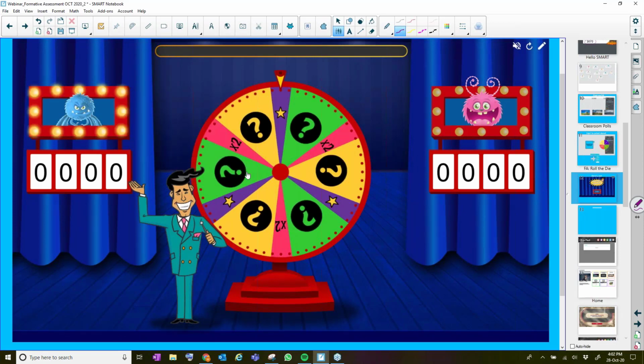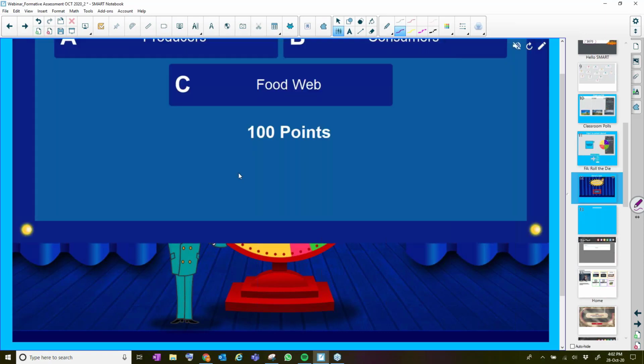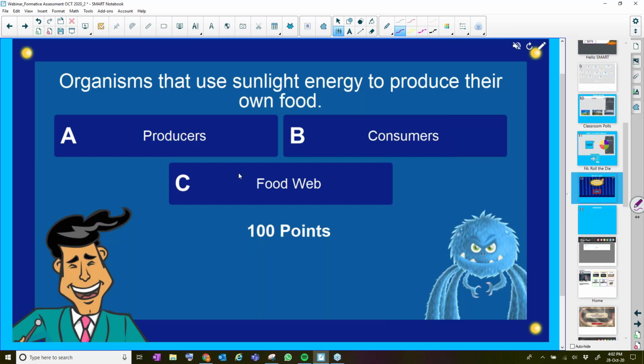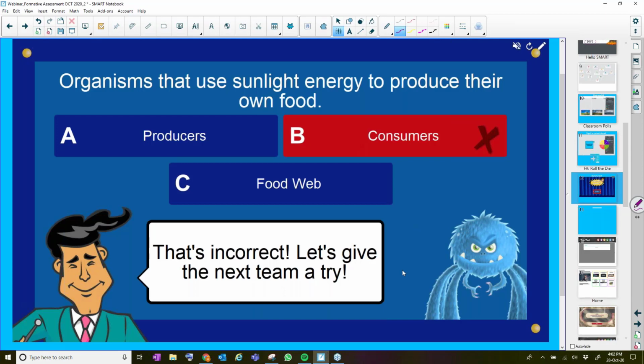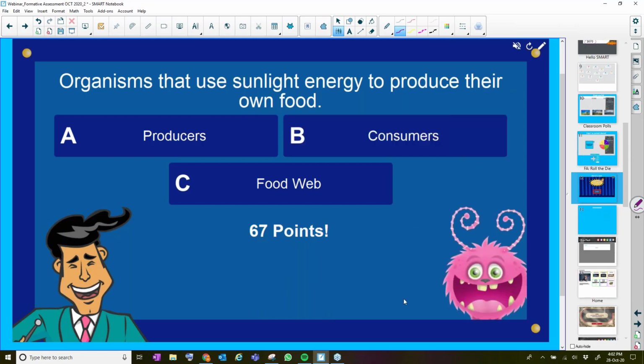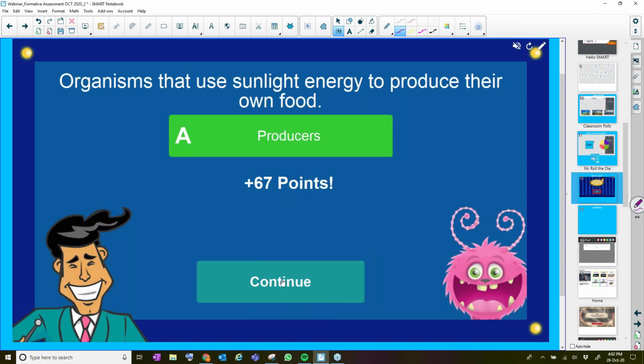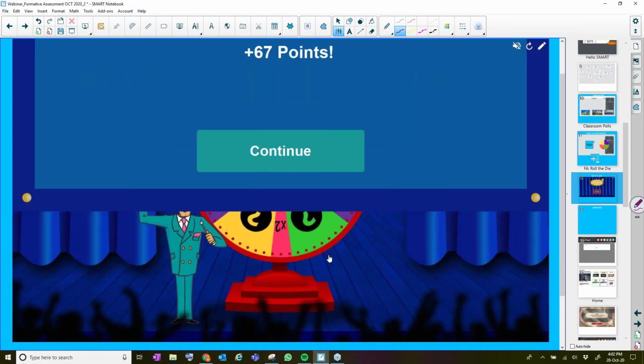And then basically I get a game show host to come up. So one of my students will spin the wheel, and then they ask, organisms that use sunlight energy to produce their own food, what are they called? I don't know. This isn't actually mine. I've borrowed it. No, that's not right. So then it goes to the next team, and then the next team chooses, and that's correct. And then they start getting points and they spin it.